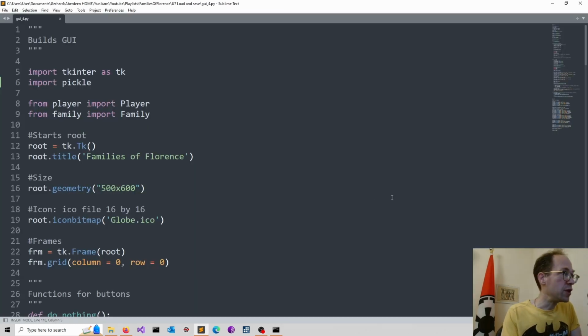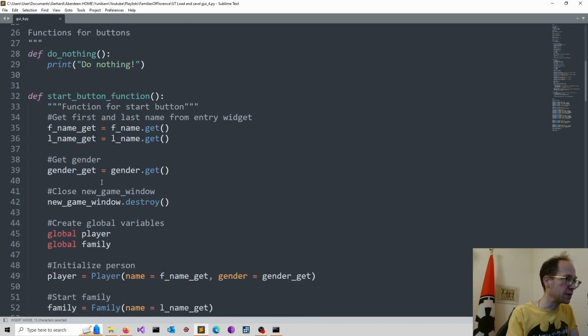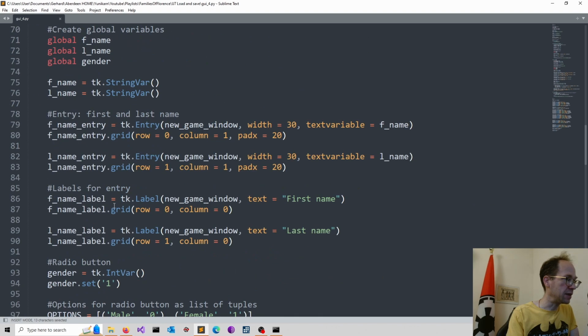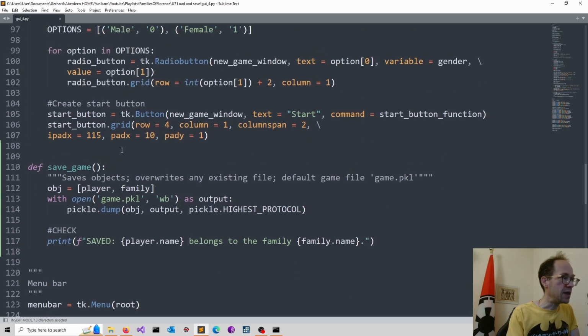The first thing we do is we import pickle and then we create a new function. So in our functions for buttons, further down, I started a new function which I call save game. So in here, I specify the objects I would like to save. At the moment, I just use a default name for this file, which is always a PKL file, so it's a pickle file. I just call this game. Later, you can think about saving several games, changing the names and so on.